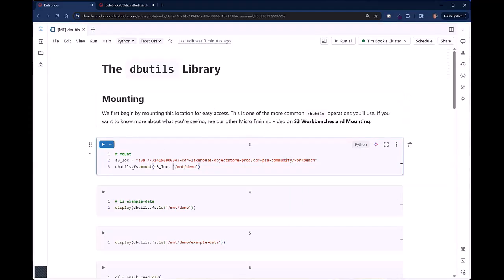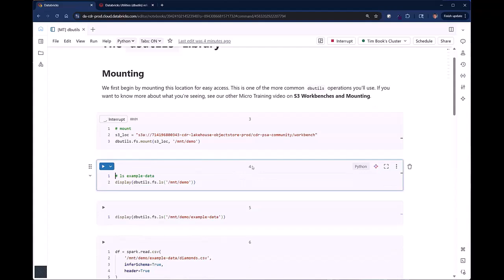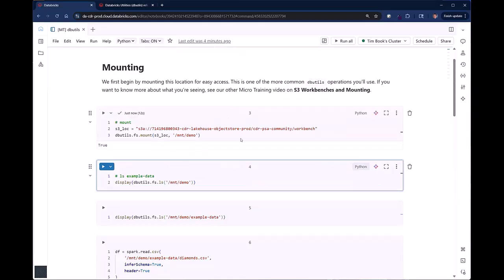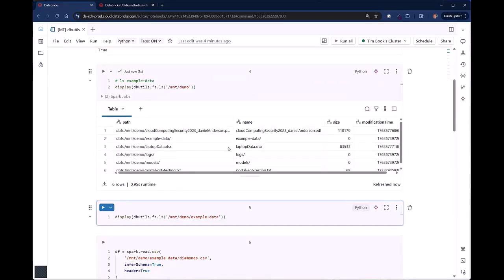This is a dbutils function, dbutils.fs.mount. So I'll run that. And then as proof that this worked, I'm going to run dbutils.fs.ls /mnt/demo. ls will list out all of the files and folders in the demo location, and this display function is optional, but it will make my output look a little bit prettier. So here's what is in the mounted demo location. There's a couple of files and folders in here.